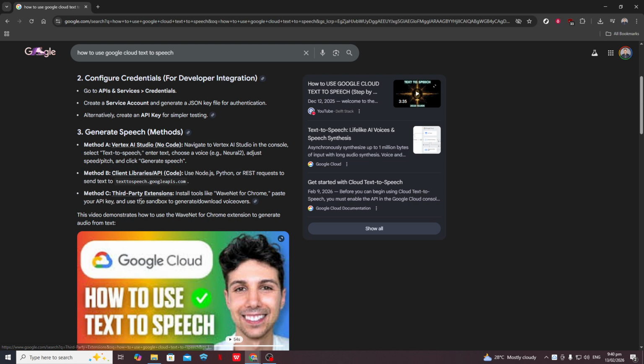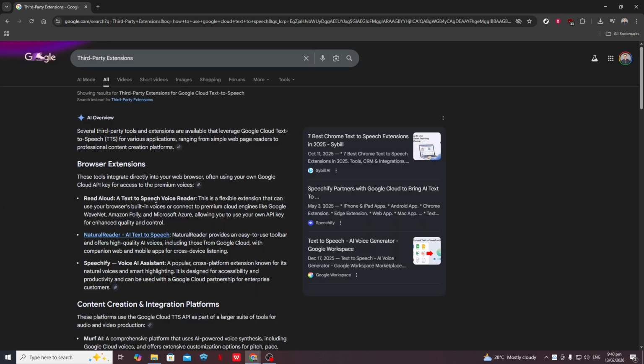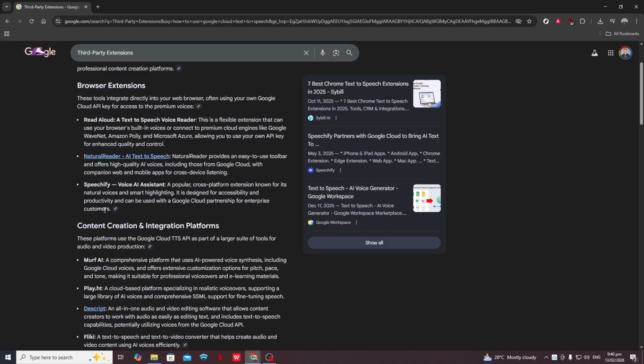Before you click, scan the result titles and snippets. Prioritize pages that say Overview, Quick Start, or Documentation. If you see third-party tutorials, they can be helpful, but always compare them with the official docs to confirm details like supported languages, features, and current pricing. Also check the date if it's visible. Cloud products evolve quickly, and you want the latest instructions.